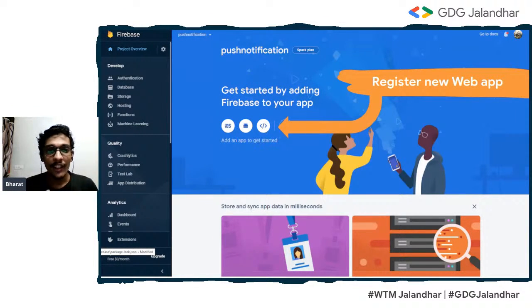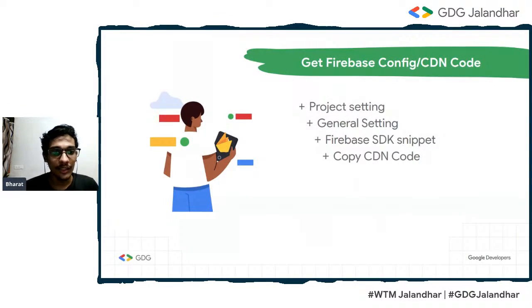After creating a new project, you have to create a new web application, or you can say register a new web application. There are three icons shown over there: iOS, Android, and web. You just have to click on the web icon. After that, it will ask you for some details about your web application, like the name, its URL, and other things. Just do that, and you will get a key, or you can say an object of keys.